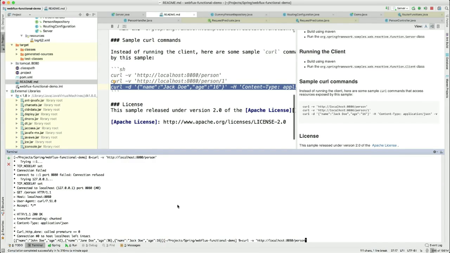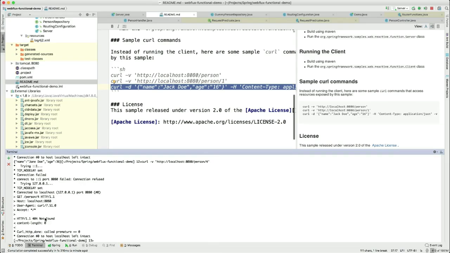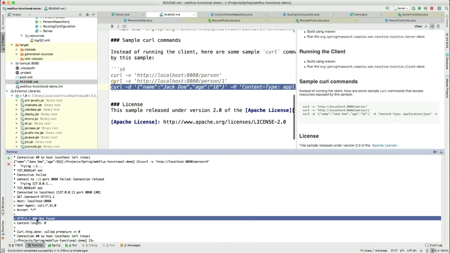I can get individual entries like so. This is the get person route we're executing, right? So person number 1, oops, person number 2. But if I enter a number in there which is not present, you also see the 404. Right?